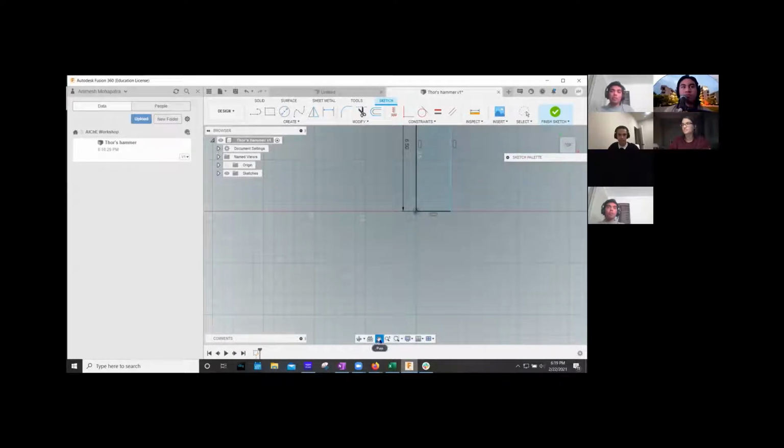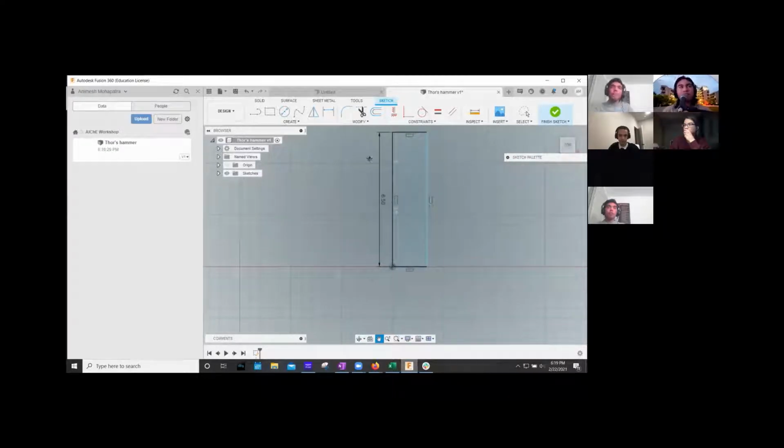So what you're going to do is click on this little hand over here. It's called pan, and you click and drag, like in Paint and stuff. If you click and drag, you can move your picture around while staying in the same plane. And we want 6.5 by 6.5.